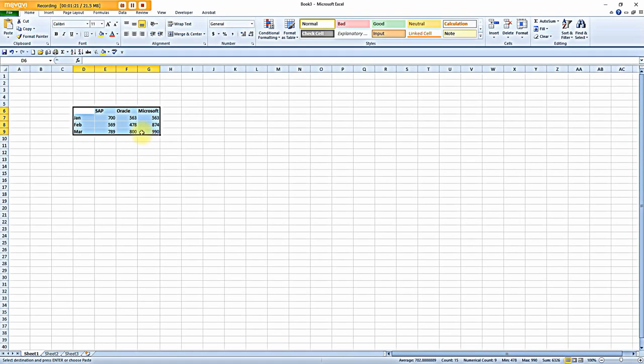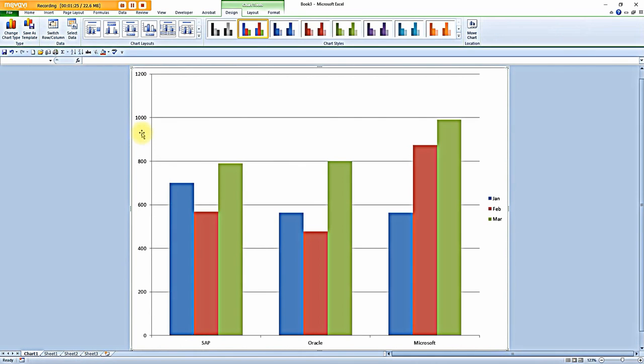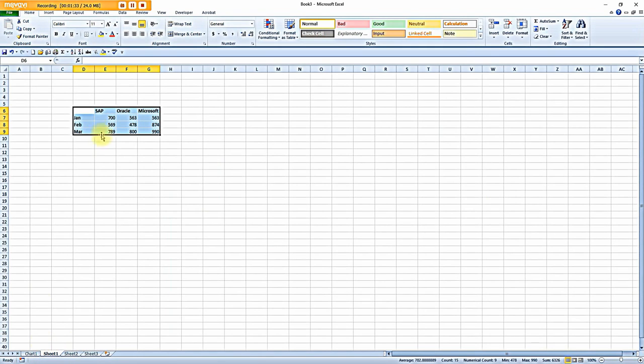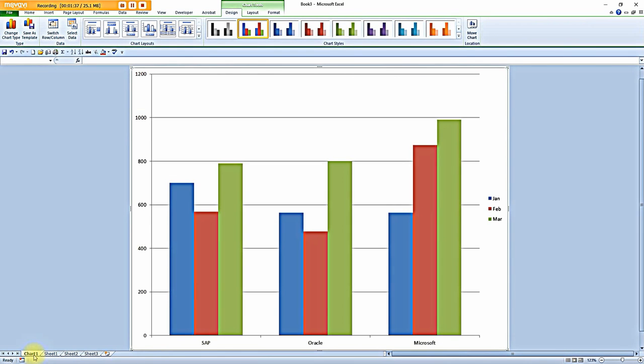So you select all the information, and this is the cool part. I'm going to hit F11 on my keyboard, so the function key F11. And instantly, voila, we end up with what they call a chart sheet. So if you look down here on the bottom, we were on sheet 1, we hit F11, and now we have chart 1 over here on the left-hand side. It creates a link for us automatically between the numbers as well as the chart.